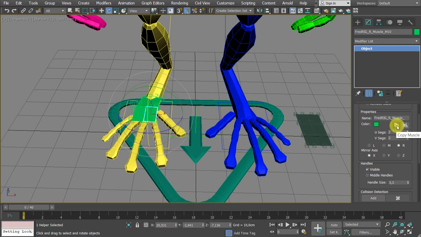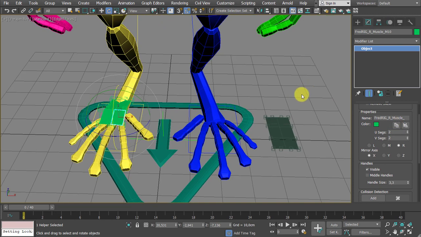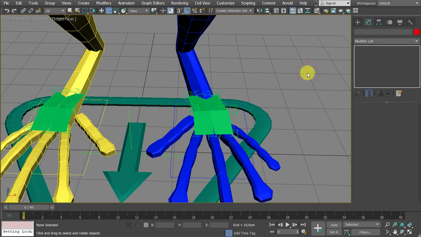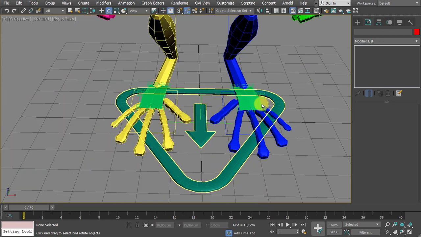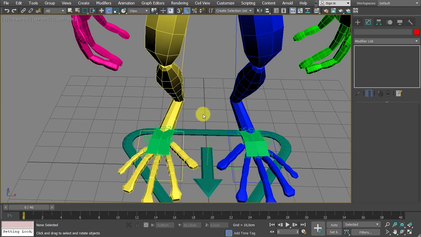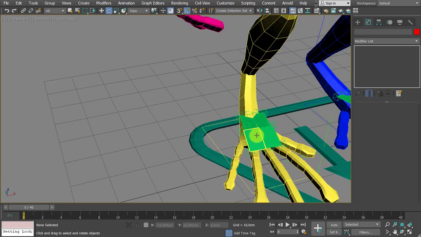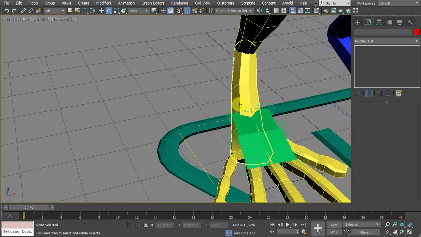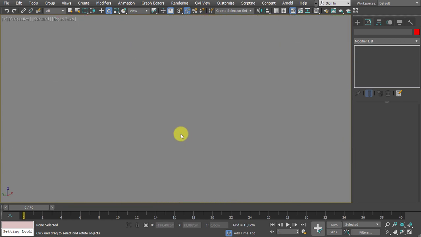So let me copy the muscle settings. Now let me go here to this side. This would be a left side muscle, so let me enable left side. And let me paste muscle settings. And here we go. We have the same muscle that we did on the right side, and every property is copied.